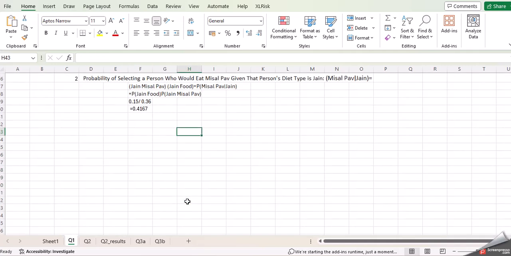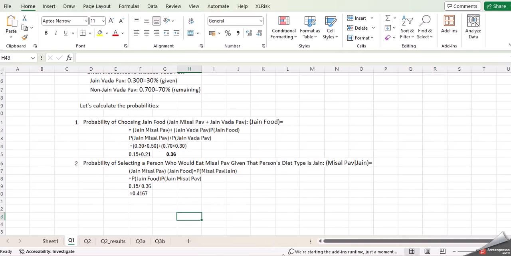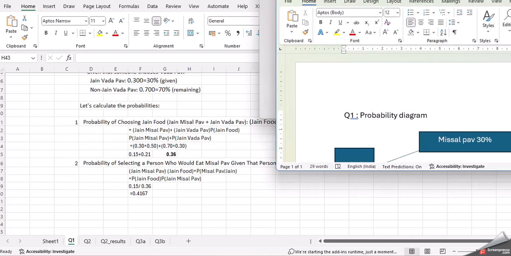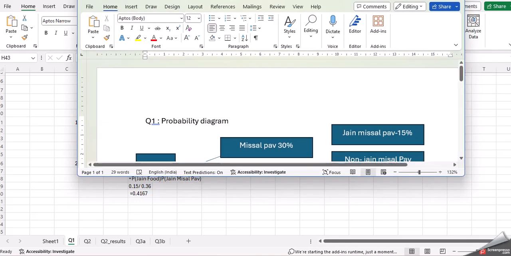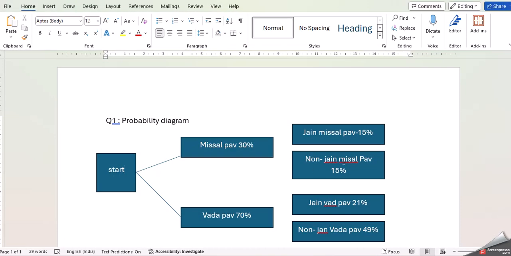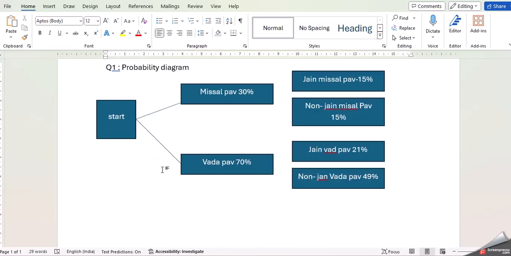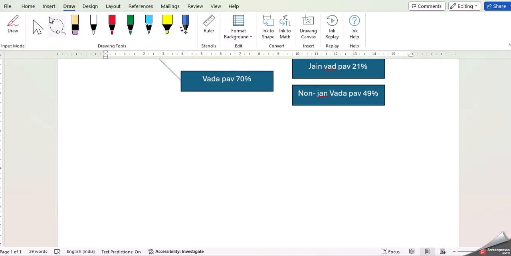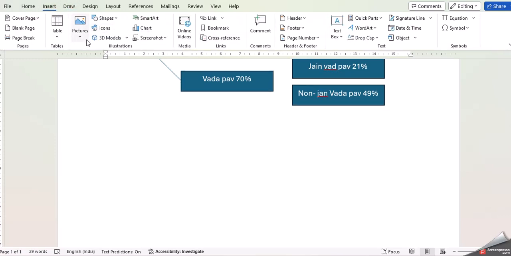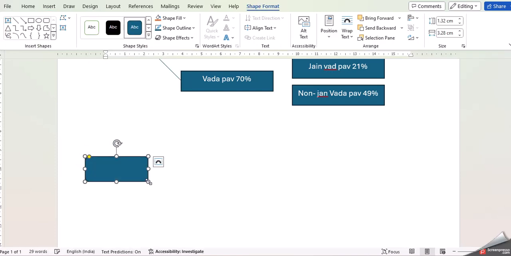Okay. Now the next step is to draw the probability tree diagram. So instead of copying or pasting, I'll just open Word. You can directly do the probability diagram here like this. The easiest way is to go to Insert, Shapes, and choose a blank shape. Maybe this is your starting point.